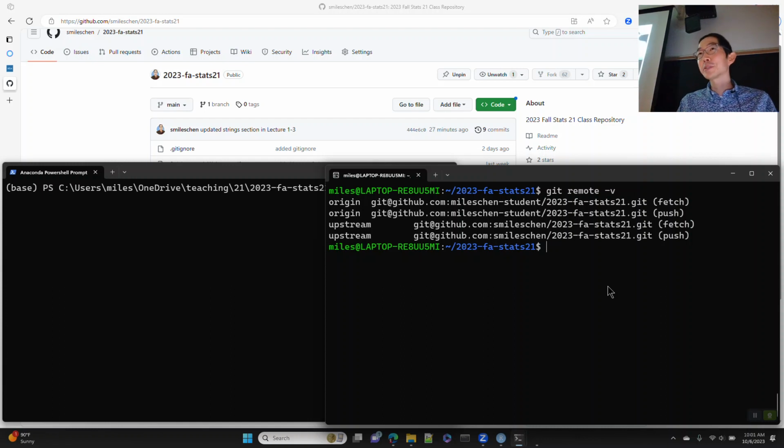What I want you to do is open up your terminals and navigate to your folder for the lecture content. Probably somewhere on your computer you have the 2023 Fall Stats 21 folder. Then you want to pull all of the changes that I've committed to the repository.